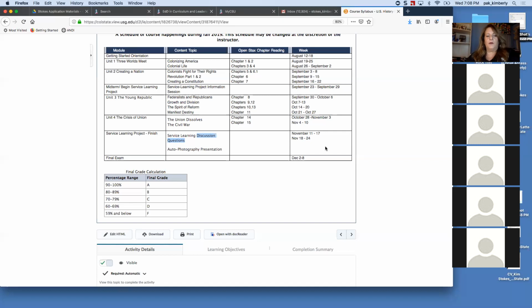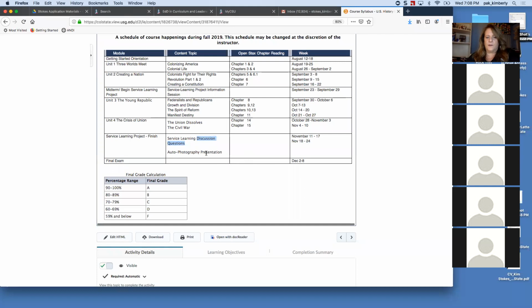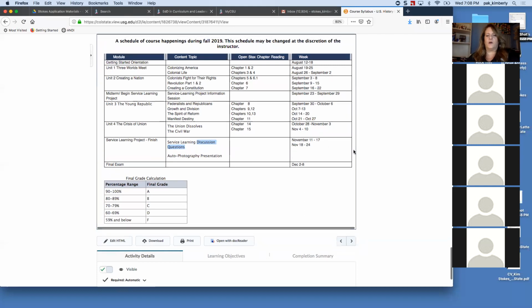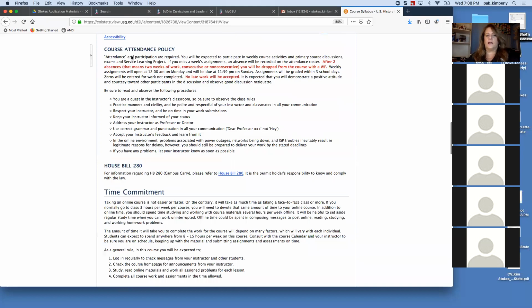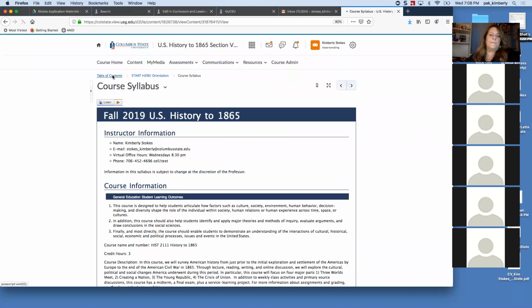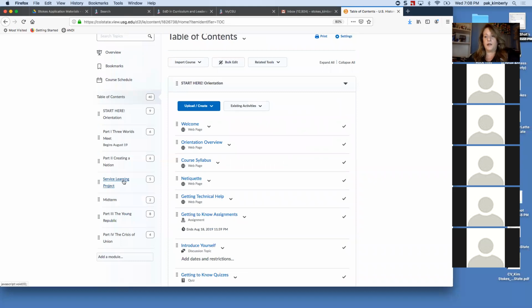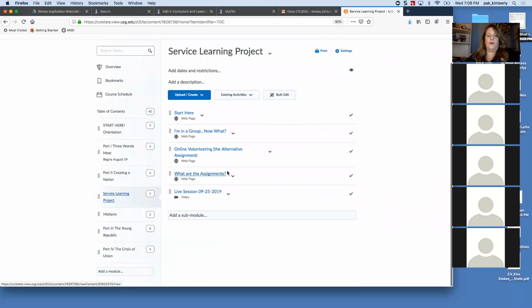So you may be wondering to yourself, where's the participation diary, and where's the information about the presentation and the discussion questions? Well, if I go back up here to the top of our course and click on Table of Contents, I will see there is a Service Learning Project module. If I click on that, it will open up some different pages where you can find these assignments.